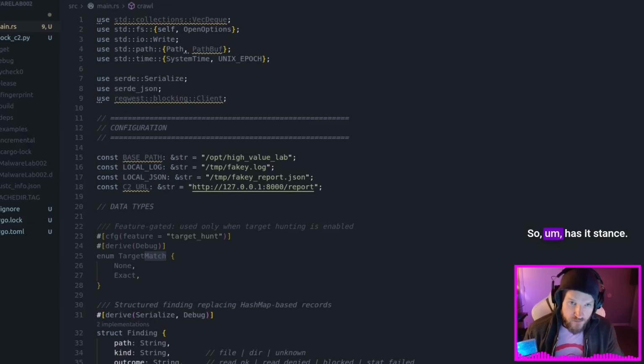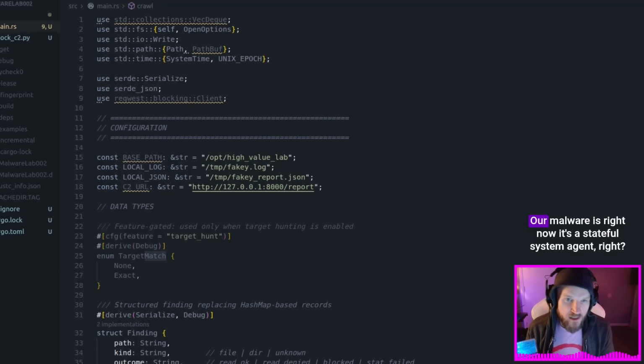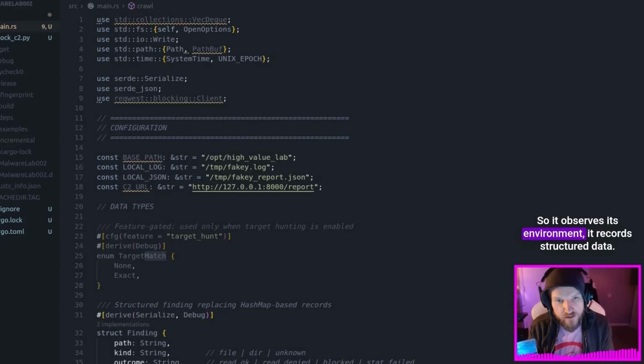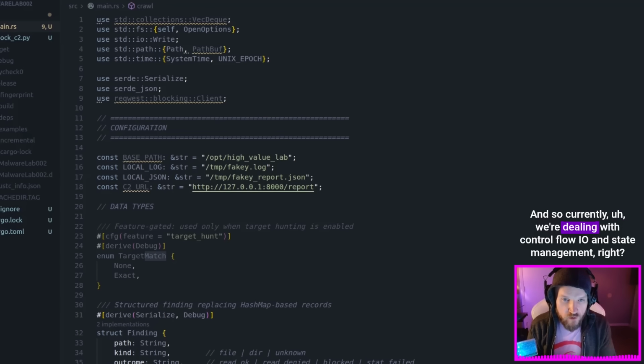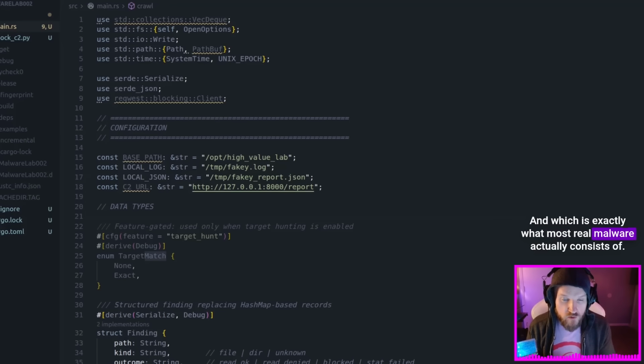Okay, so as it stands, our malware right now is a stateful system agent, right? It observes its environment, it records structured data, it reacts to failure, and it communicates. And so currently we're dealing with control flow, I/O, and state management, which is exactly what most real malware actually consists of.